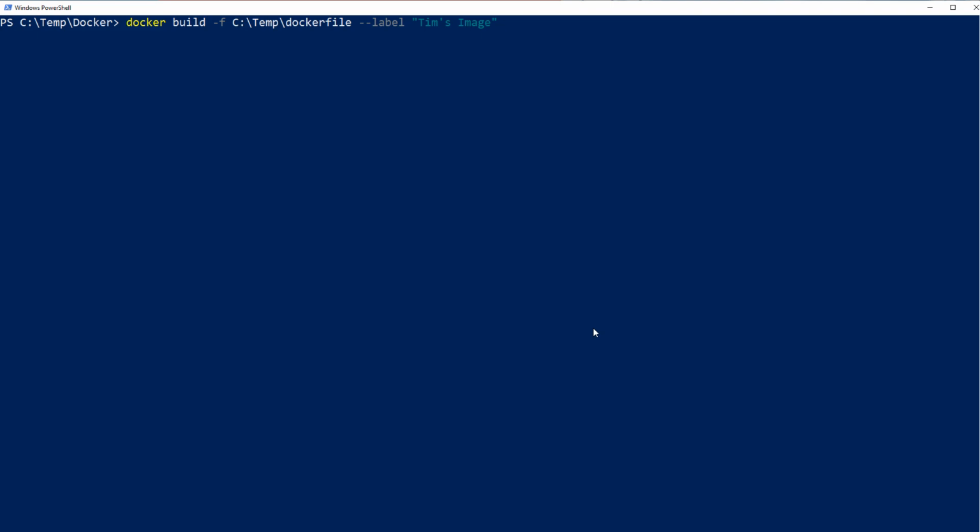So I can do another label with, I can do a label like that, and then say, built for IamTimCorey.com. Okay? And that will work. So you have two labels. And you can have multiple. And it's just for metadata. It's just for information about the image.